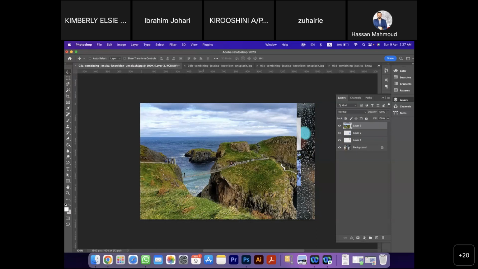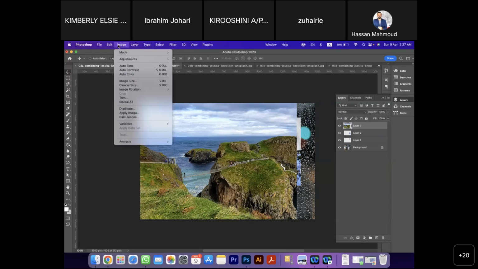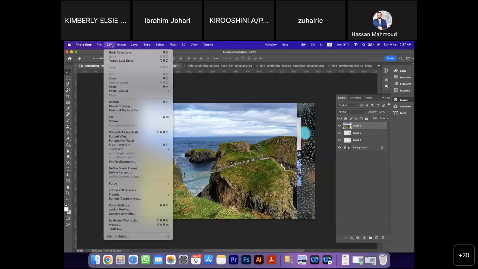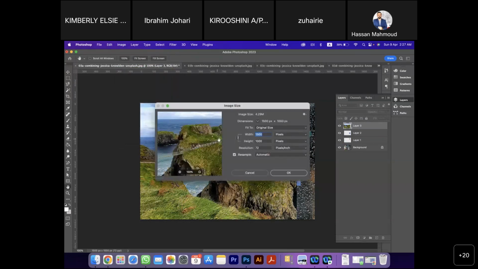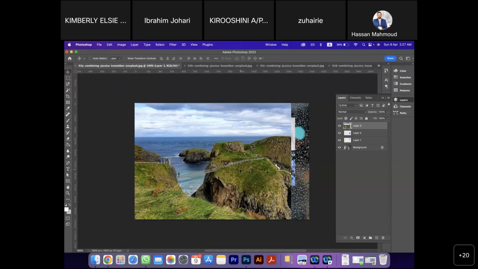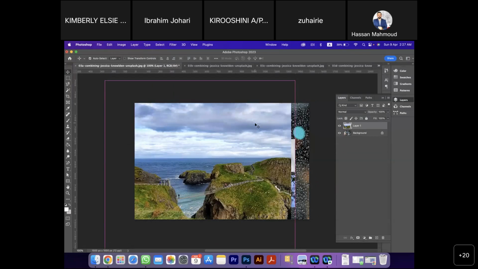Now, I can actually rescale any images in Adobe Photoshop. How to do that? Go to Edit, or you can go to Image Size. That's one option. You can resize it, or you can simply go to Command E. When you go to Command E, if you are using Mac, or Control E on your device, it will get you to something called scale.